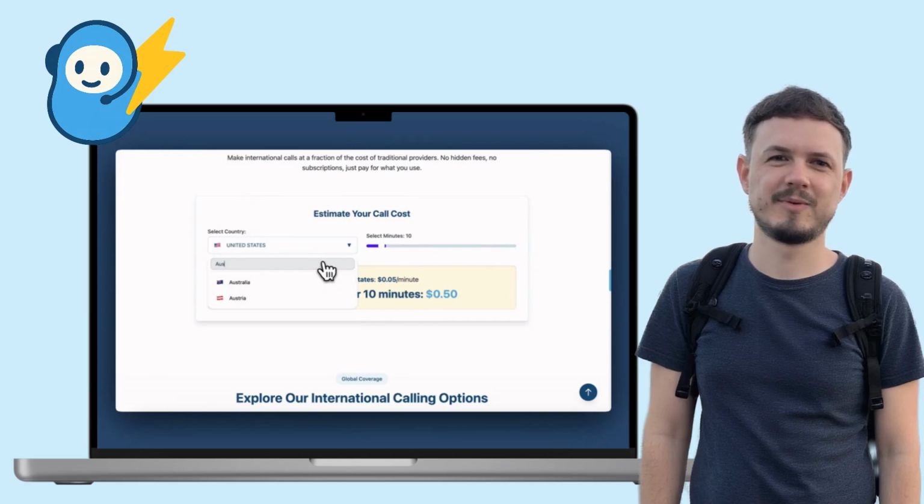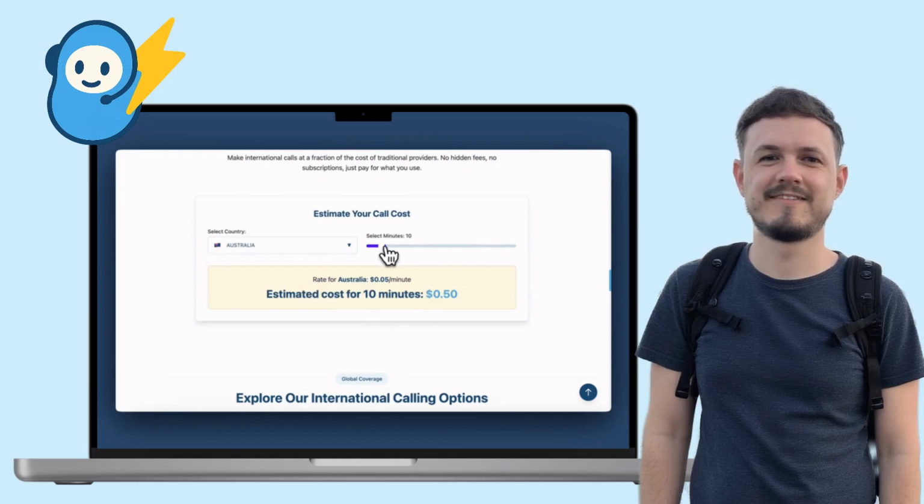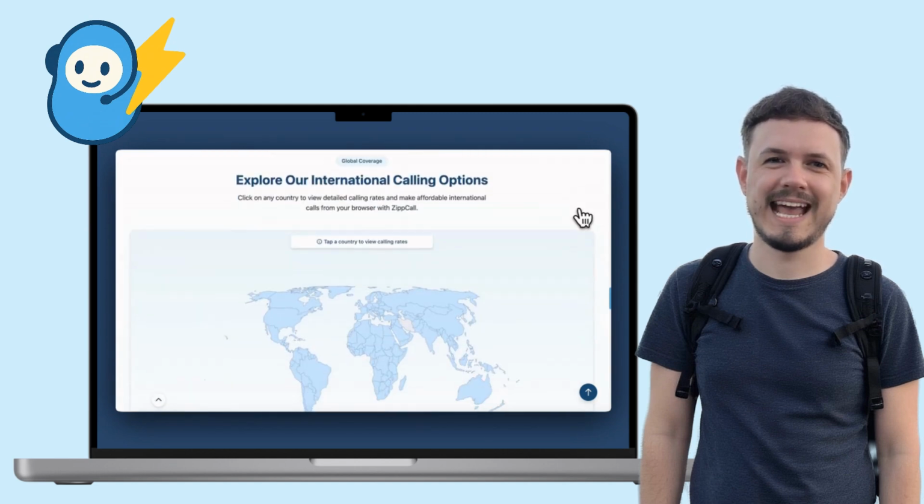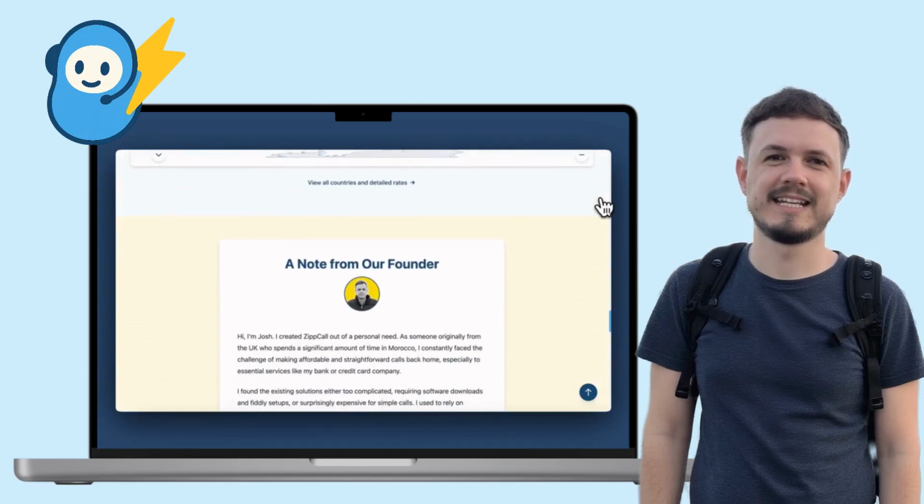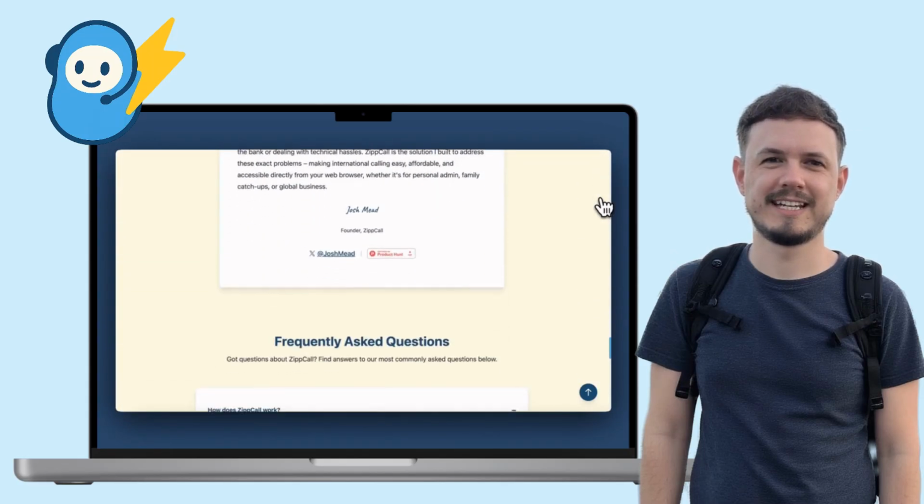I've made tons of calls on ZippCall to friends, family, even for work, and the call quality still surprises me. It's super clear, there's no lag, and it connects fast. Like, you click call and you're talking, that's it.